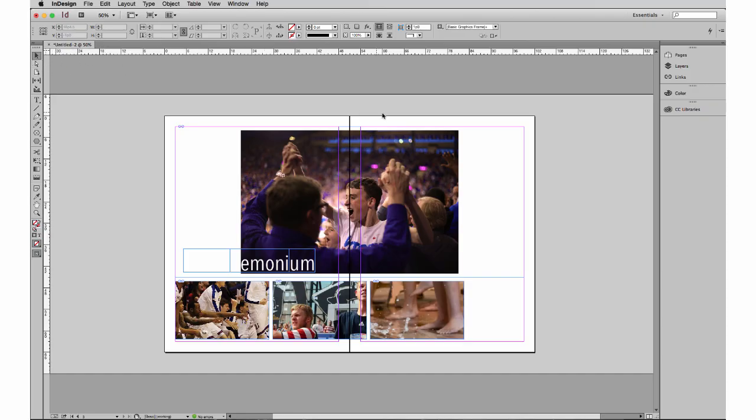So I have placed these photos. Obviously they don't quite fit into the frames, so let's talk about how you can fit your images into frames without stretching them. First, let's talk about how you actually get the content of a frame selected.